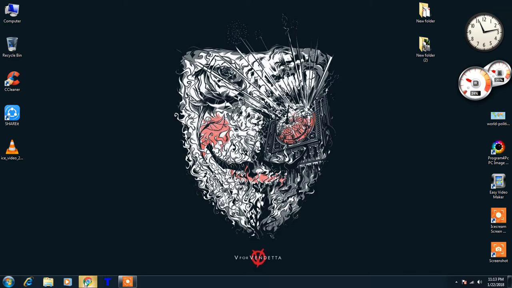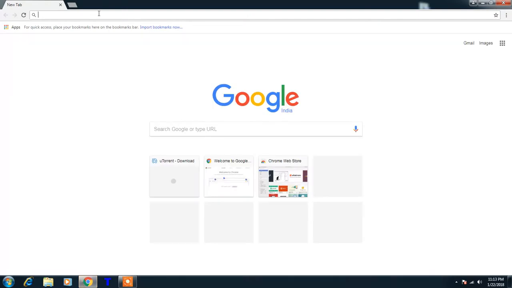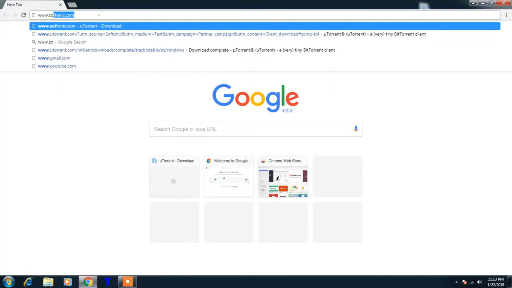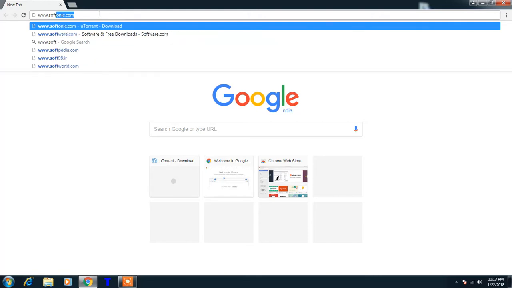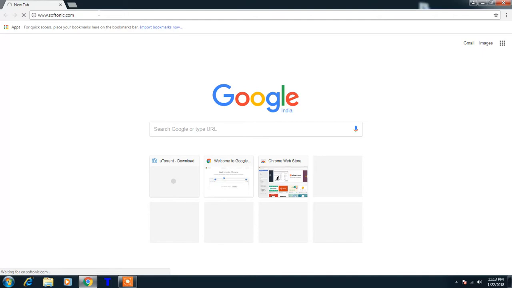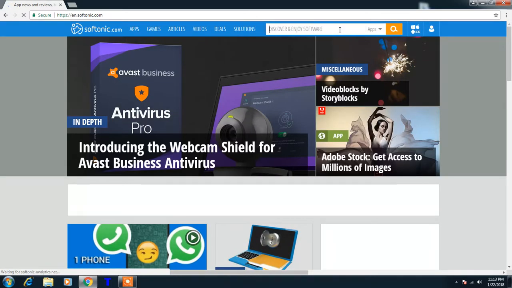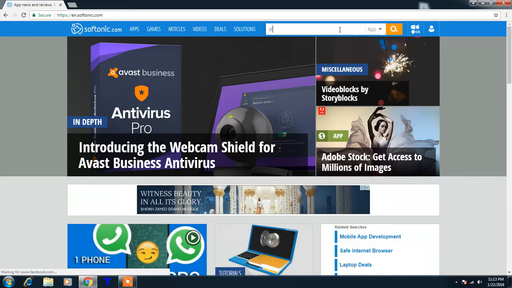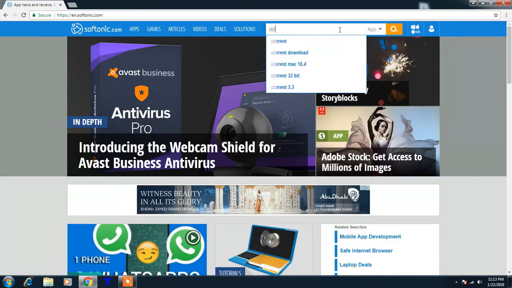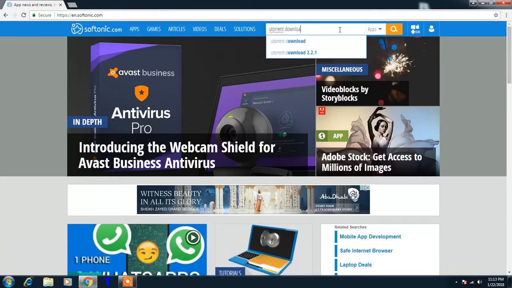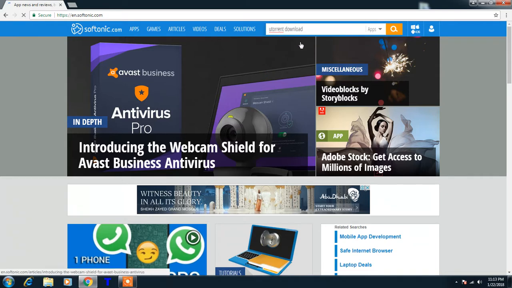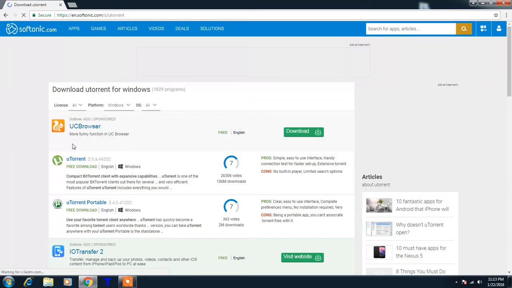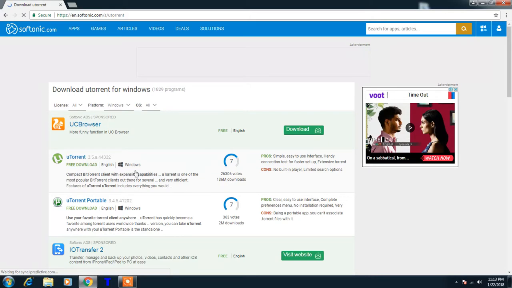First, go to Google and enter the website www.softonic.com. In this website, you enter in the search button, uTorrent download. You can see uTorrent free download for Windows.